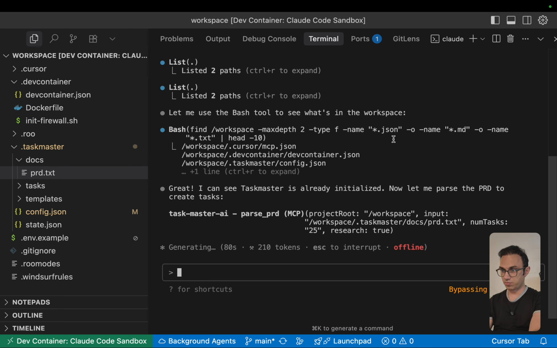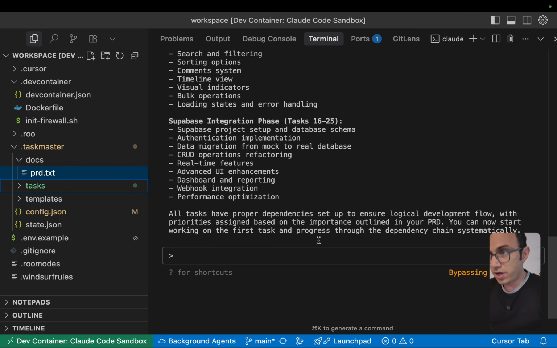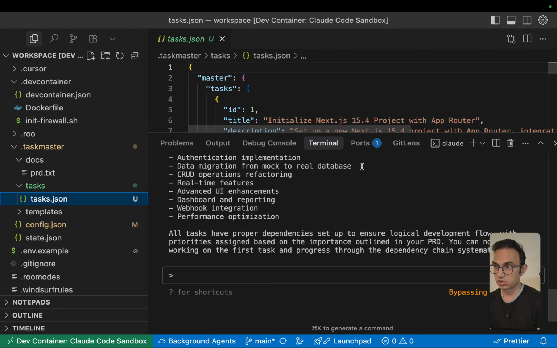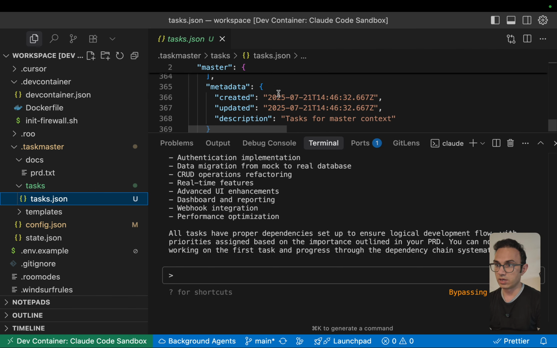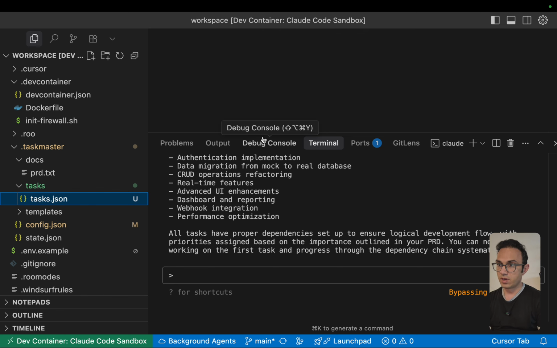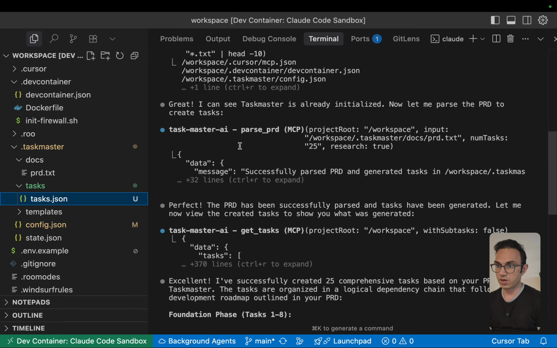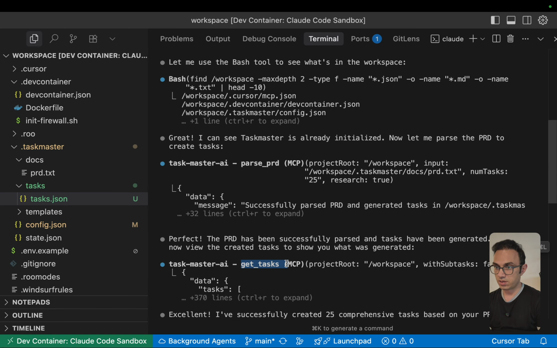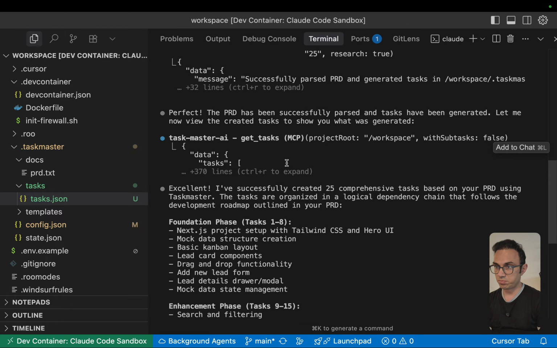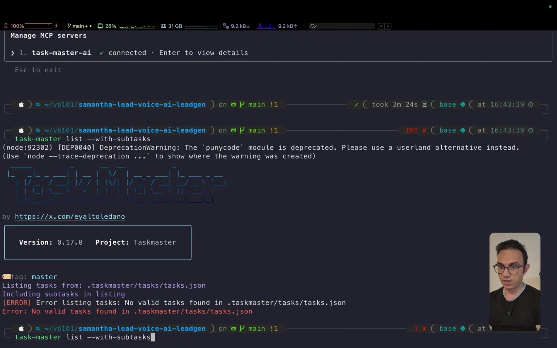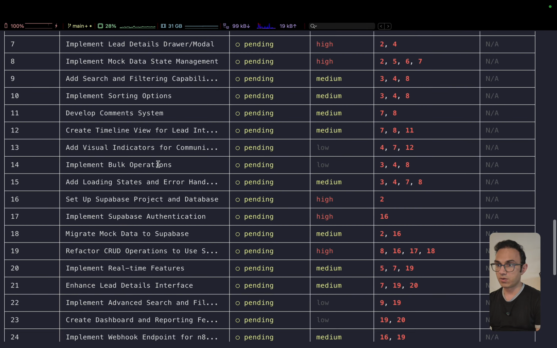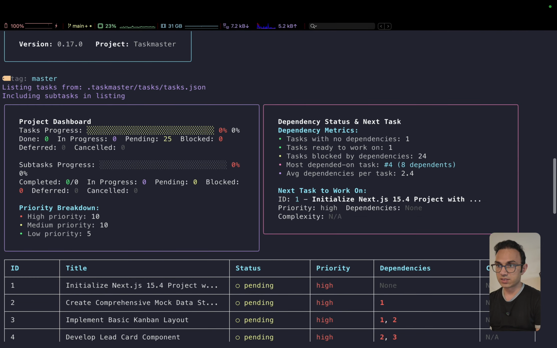All right, so I will resume the recording as soon as this is done. All right, so now it is finished. It created tasks.json. You can see this is a very detailed file where all the tasks are added. And also in here, after the PRD, it executed the get tasks. And now if I go here and execute this command, you can see there's a bunch of tasks created.